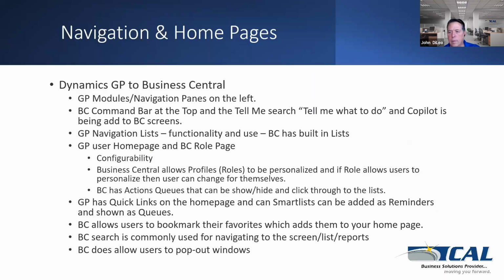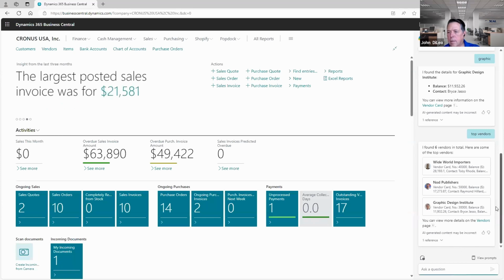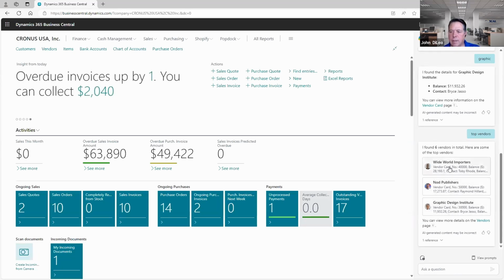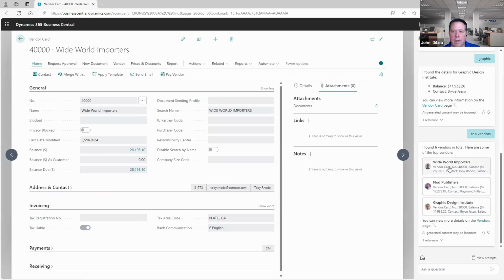I'll let it queue that up. Did it come back? Found 6 vendors in total. These are top vendors. So it's basically picking out my top vendors here. So that's how it would present. And again, if I click on these, I can jump right into that. And Microsoft is adding this to Outlook, really Office, Excel, and they're really trying to embed Copilot everywhere, to leverage that AI functionality.